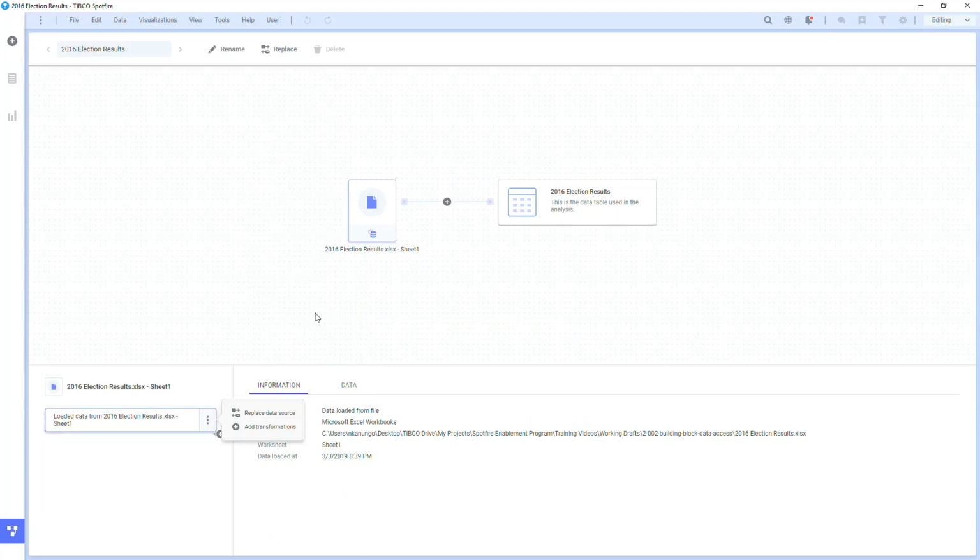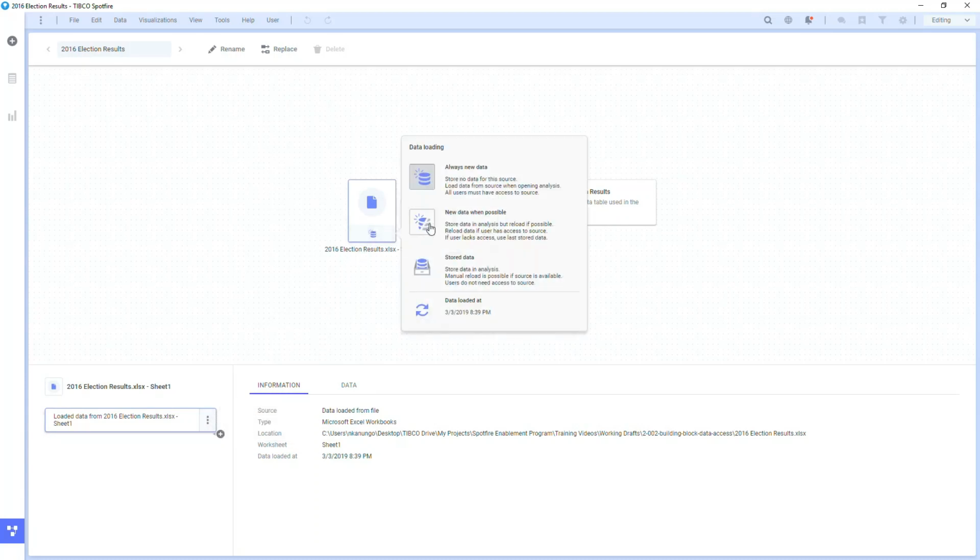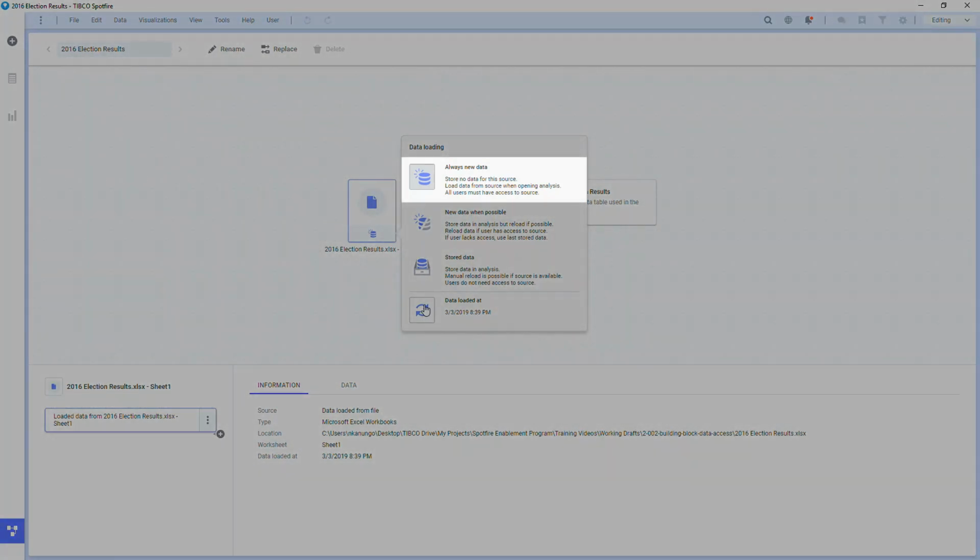By clicking the load options on the data source, I can choose how I want Spotfire to store the data used in my analysis. If my audience will always have access to the source, I can select the always new data option, which will save no data inside the Spotfire DXP, therefore greatly reducing its file size. If I'm unsure if my audience will have access to the source, I can select new data when possible, which will store the source data inside my Spotfire DXP and reload any new data whenever the source is available. The last option is store data, in which Spotfire will save the data inside my DXP and only reload new data when I explicitly hit the reload data button and the source is available.